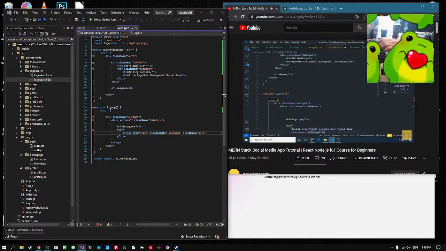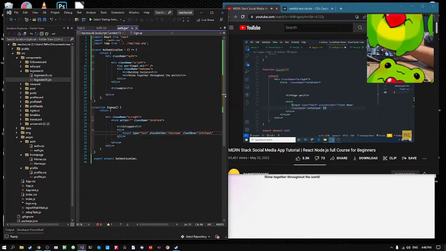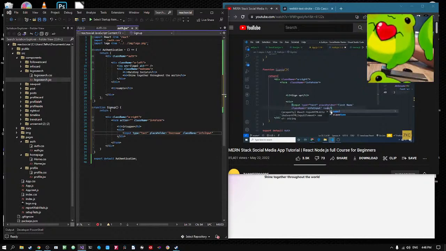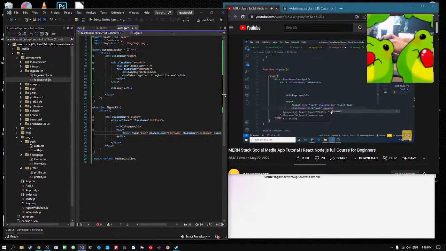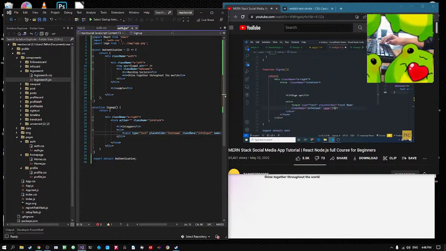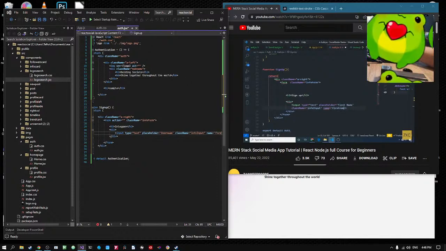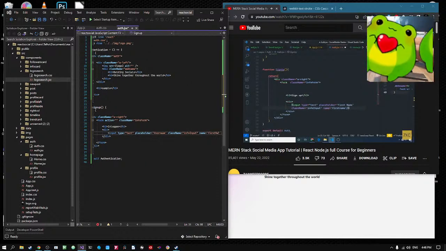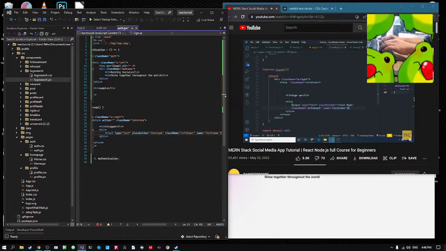I should turn word wrap on so you can clearly see it. With the class name, every input will also have a name that will be used in assigning the properties to our useState hook, but we will see it later. So its name is first name, just like this. And that's pretty much it for our input. Let's have a look.